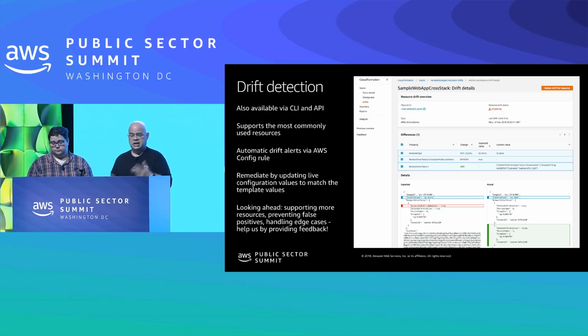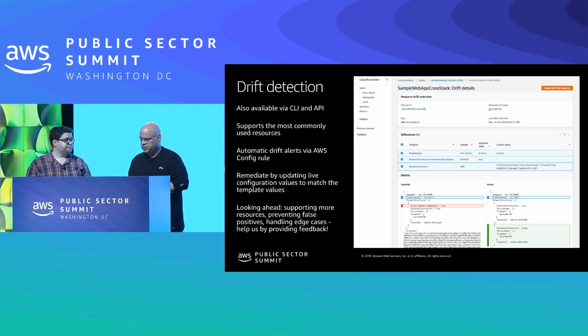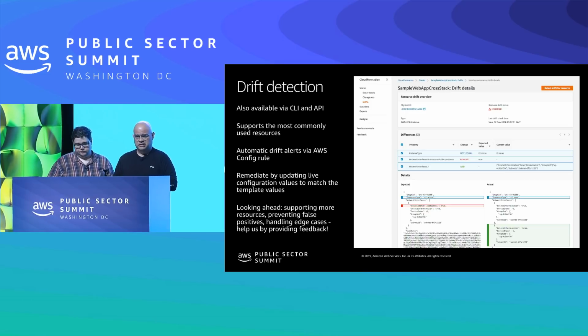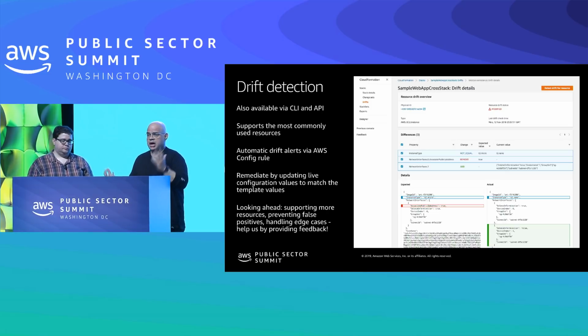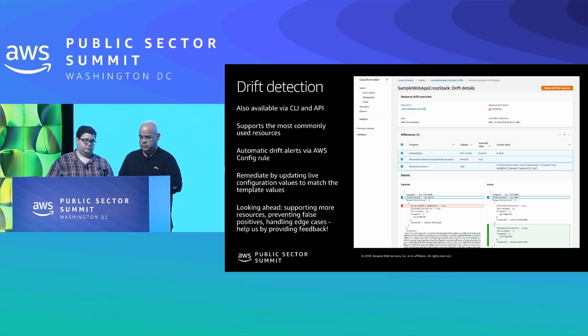So looking ahead, we're looking at supporting more resources, maybe about 50 or so of the most common resources, preventing false positives, which do happen sometimes and we're getting a lot of feedback from customers on those, and then handling edge cases. So I strongly encourage you, if you haven't used this before, go ahead and use it and provide us feedback on it.